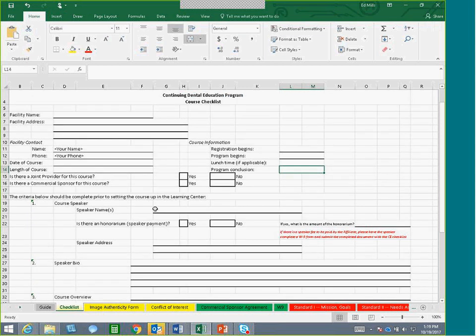Next is the course speaker. If there are multiple speakers, list the names, plural, of whoever's speaking here. Honorarium basically just means, is somebody getting paid for this CE event? If there's no payment, the answer is no. If somebody's getting paid, you would want to put what the honorarium is, $500, $1,000, whatever the case is. And this might be hard to read, but if there's a speaker fee, that's going to trigger the need to do a W-9 form, one of the green tabs down here.